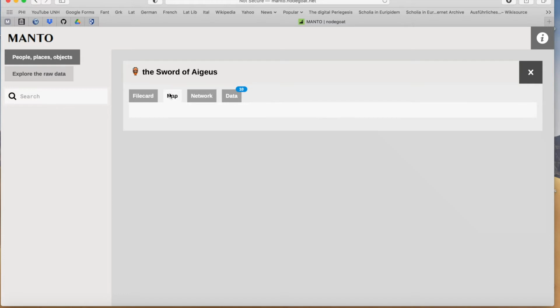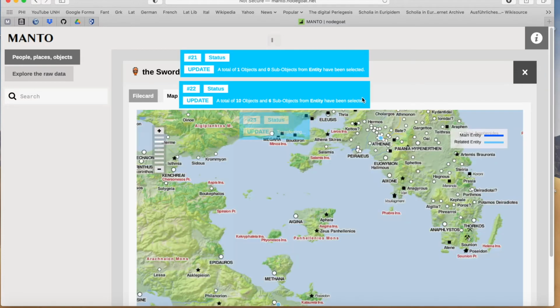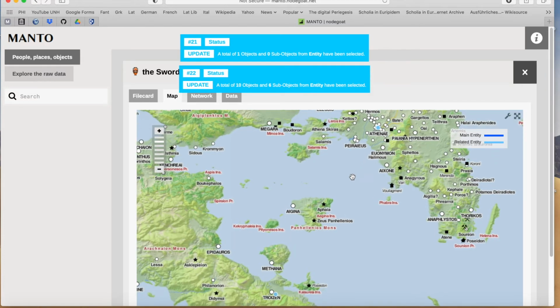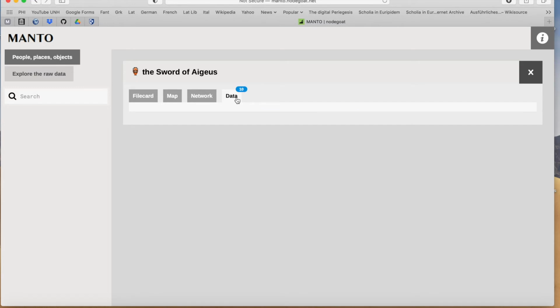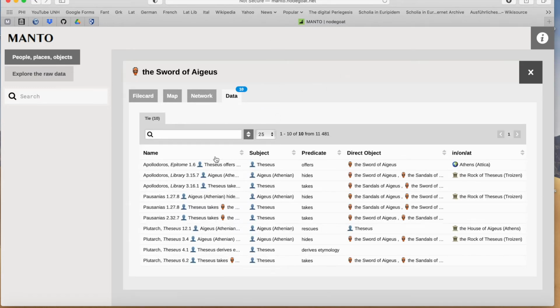If you want to find a map of the sword of Aegis, you click on Map, and it shows you the locations that are associated with that object, in this case Athens and Troezen, as you might imagine. If you want to find the data, again, just click on Data, and it comes up with the 10 different ties, and you can explore that at your leisure.